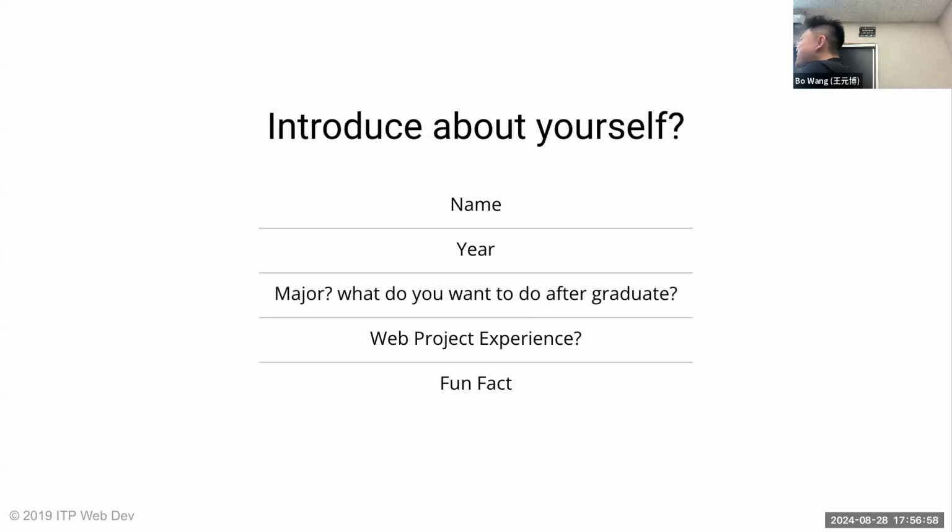And for the web project experience, mostly it is from the ITP electives, 303 and 380. And one is from one of my internships back in Beijing. The company is called Beike. It's a house rental agent thing where you create a website for them. It's more like the Zillow of the US.